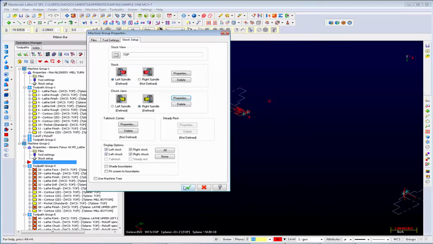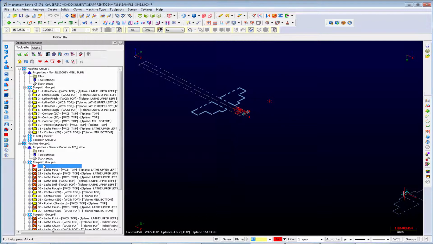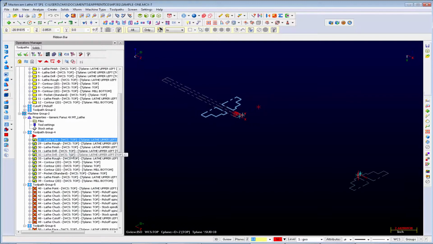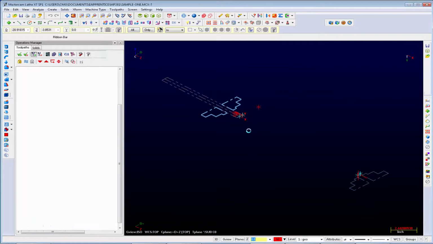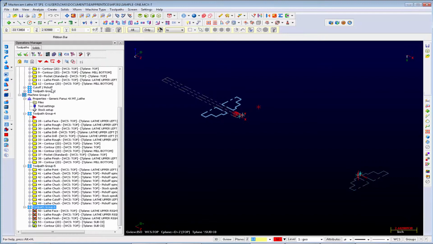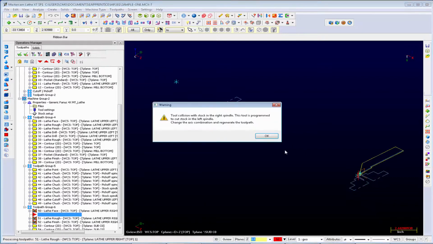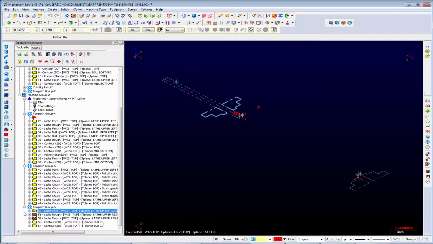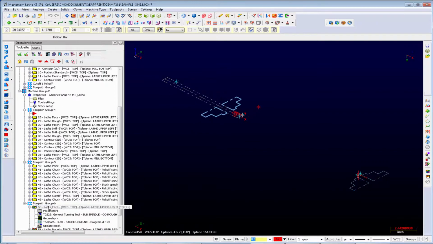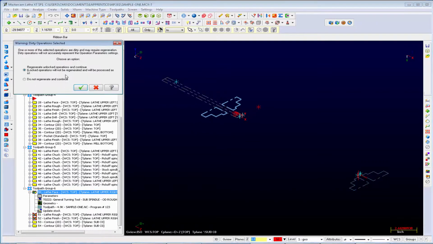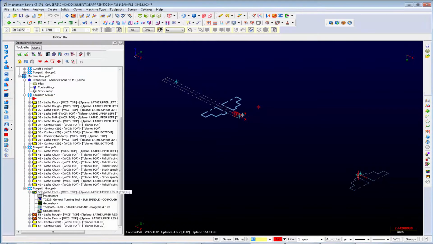Once we do that, now that we've got some actual stock for this machine group, we should be able to grab that first set of operations and regenerate. Now we should be able to regenerate the pick-off cutoff and the final. Here it says tool collision with stock and right spindle. This tool is programmed to cut the stock in the left spindle, change the axis combination, and regenerate the toolpath. So we'll go back in and look. It looks like the face one generated properly. Let's just check that. Oh, I don't want to do all of them, I just want to do this one.